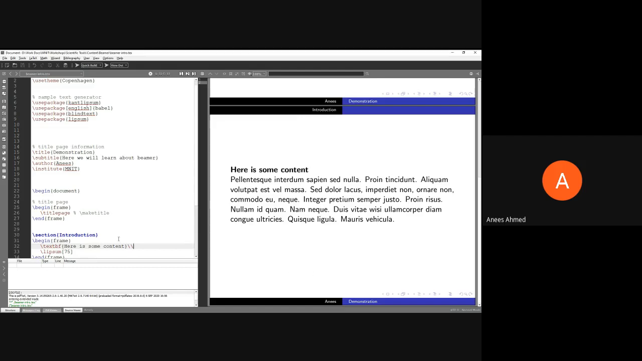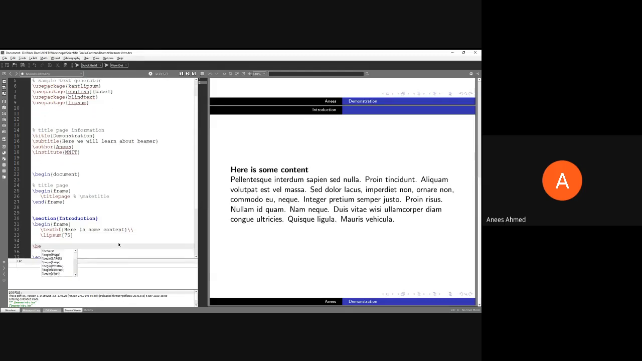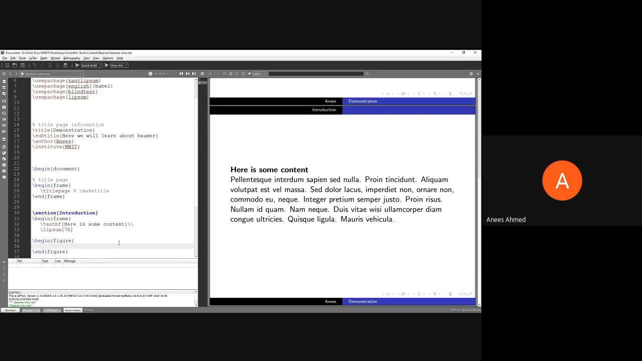What if I want to add an image here? So for image, you want to use begin figure command. Then you use include graphics. Scale, let's set it to 0.3. This means 0.3 means 30% of the actual image size. Okay. And here I will give the name of the image that I have already saved.